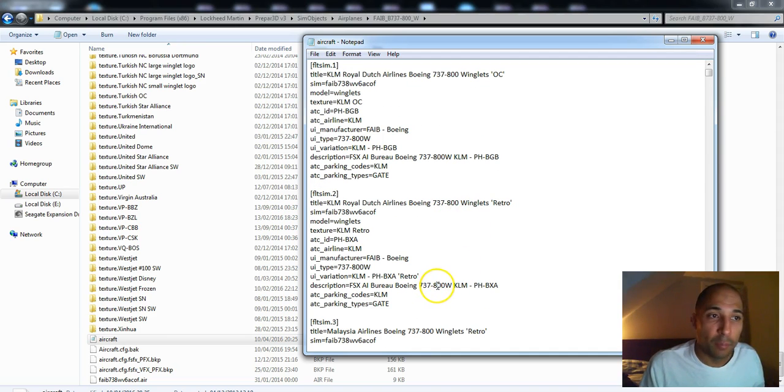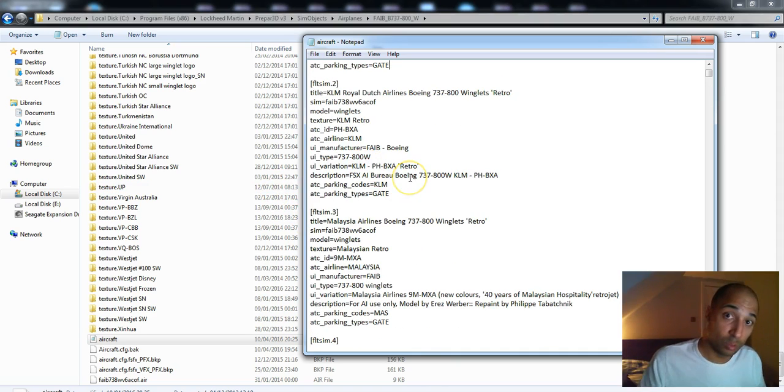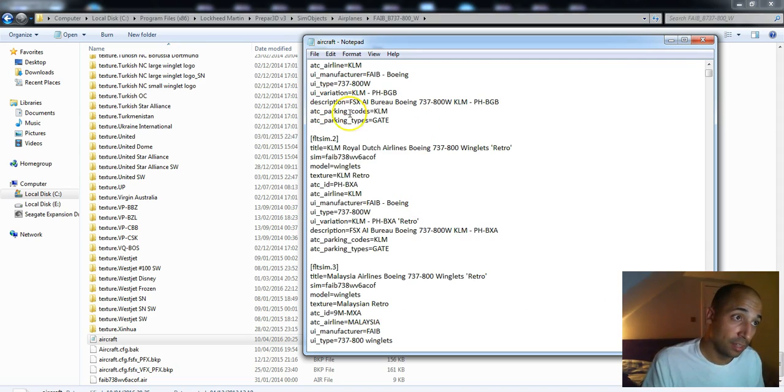Say, for example, KLM brought out their retro recently, and you wanted to add it in to your sim. I would basically slot the CFG info in the middle here. So what you then have is basically you're slotting in the retro entry into here. So what you'd probably have is aircraft, flight sim 2 and then flight sim 2 again for Malaysia Airlines.